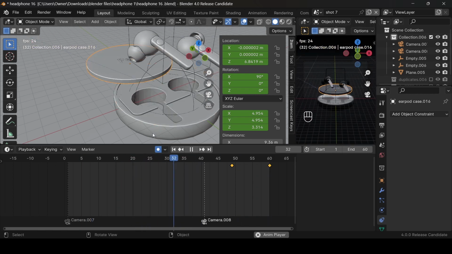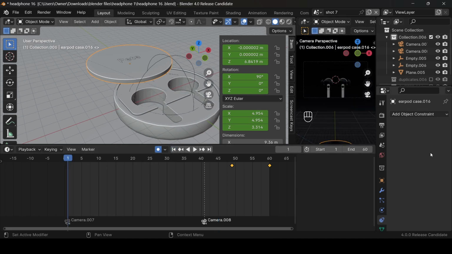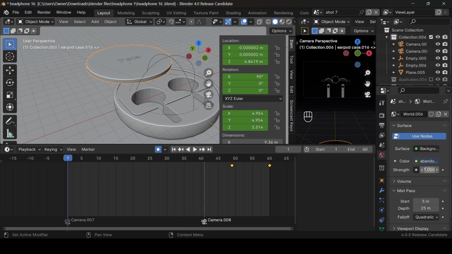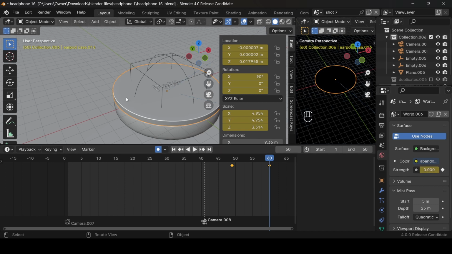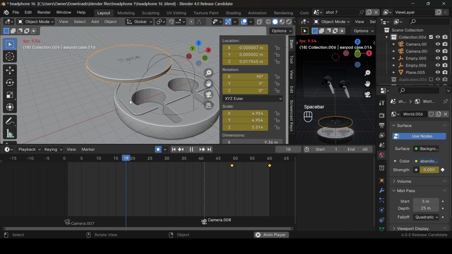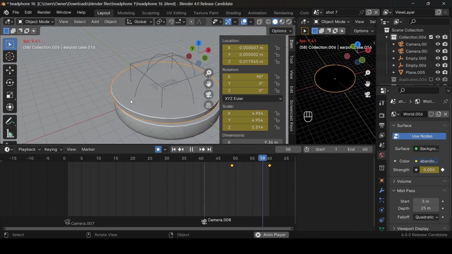So now to have that fade out effect, what we'll do is animate the strength of the world, of this HDRI that we use. For this first strength, on the first frame here, I'm going to use a strength of 2. Then I'm going to keyframe that. Then when we get to frame 60 here, I'm just going to turn that to 0, and I'm going to keyframe that. So if you play now, boom, and then it closes like that.